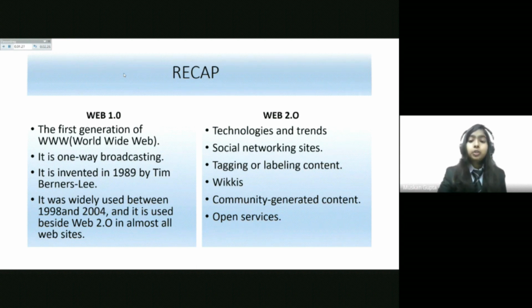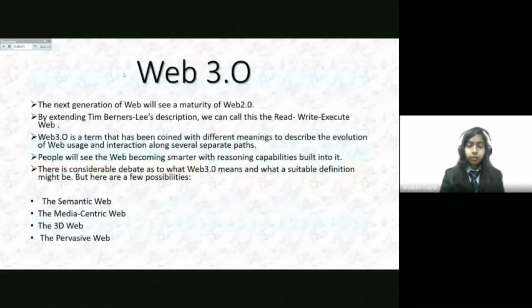Now, what is Web 2.0? The present generation, the second generation of the web, is known as Web 2.0. If we stick to Tim Berners-Lee's method of description, we can call this the read-write web. This generation of web allows the user to contribute content and interact with other web users. Web 2.0 is the movement towards the social web with user-generated and user-derived contents. This is the generation of blogging, wiki, and tagging, etc.